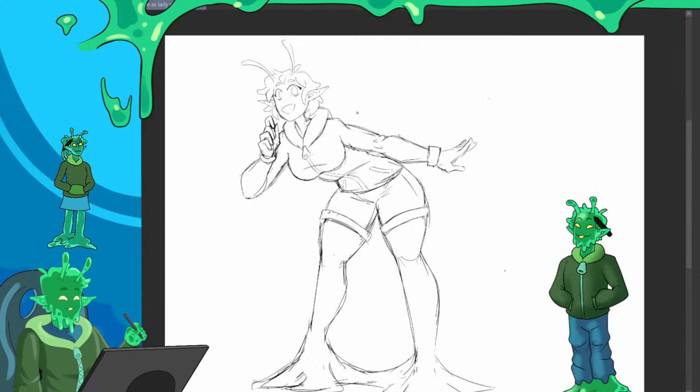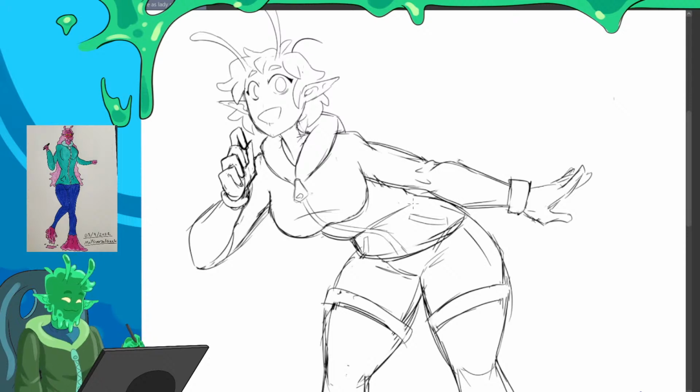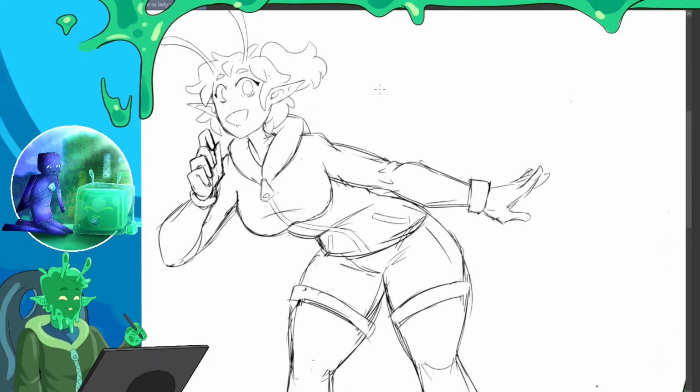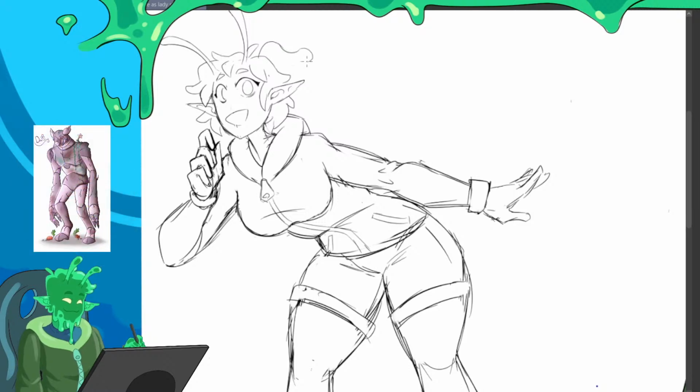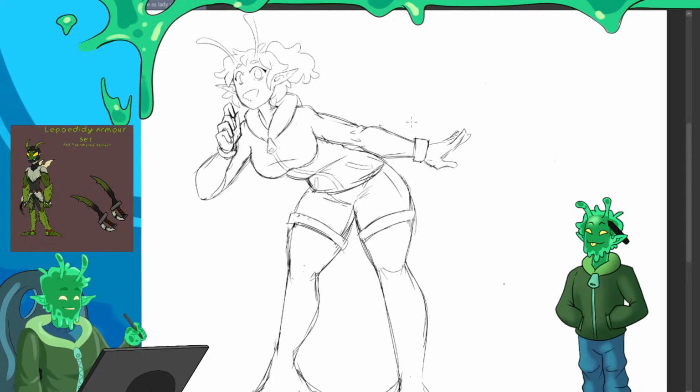So, what are we thinking of the girl so far? I think she's very cute. I would take her on a date. Question, do we give her a ponytail? I think I like the bob more. I don't know, man. I want to give credit to those with the ponytail, but it's one of those things where I don't know if I really like it that much. Not that I don't like ponytails, I don't know if it works for this design.